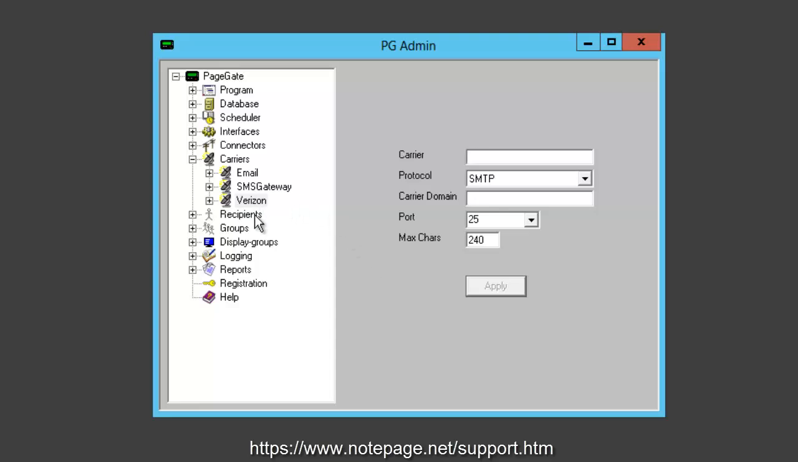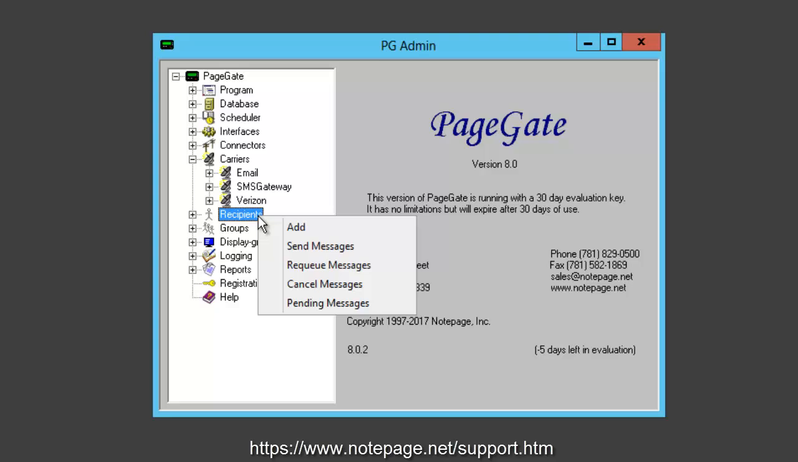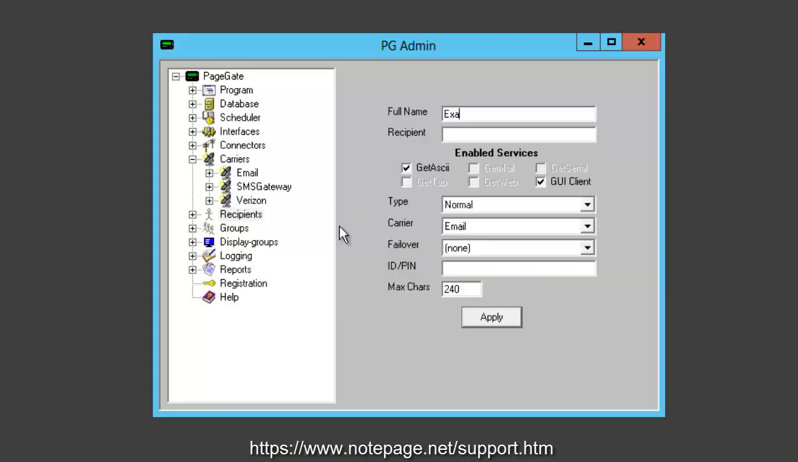To do that, right-click on Recipients and select Add. Give the recipient a name. Set the carrier to your direct delivery email carrier. If this recipient should receive email, enter the email address in the ID/PIN field. If this recipient should receive SMS, enter the 10-digit cell phone number. If this recipient should receive a page, enter the pager ID.